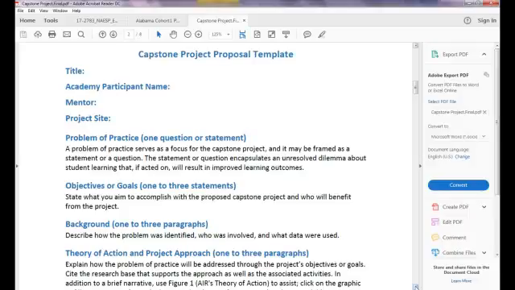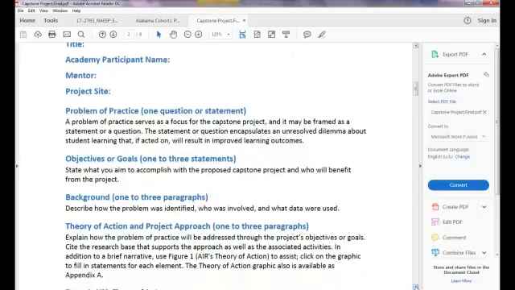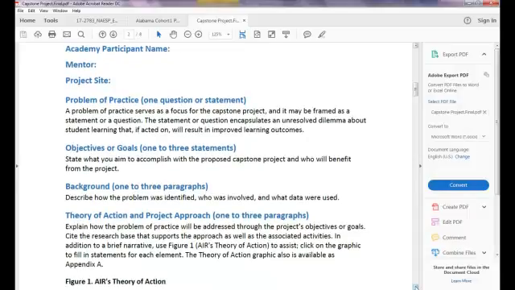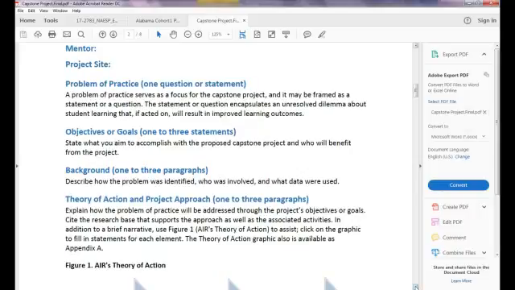We've got a document, here's the template that you will begin to fill out. You'll have a title for your project, your name, my name, your actual site location. And then next is your problem of practice, stated as either a question or a statement. So it's whichever one you are most comfortable with. You'll be stating some goals, objectives for what you're wanting to accomplish, and then give a little bit of background.